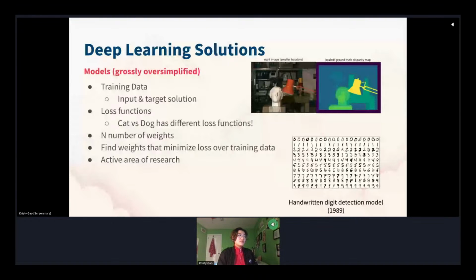So for example, your input and target solution, going back to that picture with a vaporwave looking Roman head statue thing, your input data might be that picture, and your output might be the ground truth disparity map. Someone has sat down and really picked out every pixel and said, this is how far away this object is from the camera.